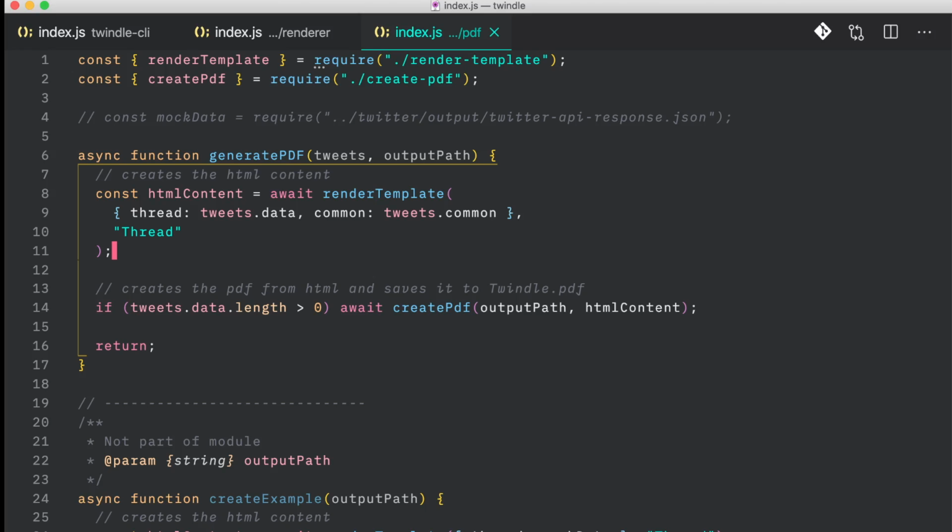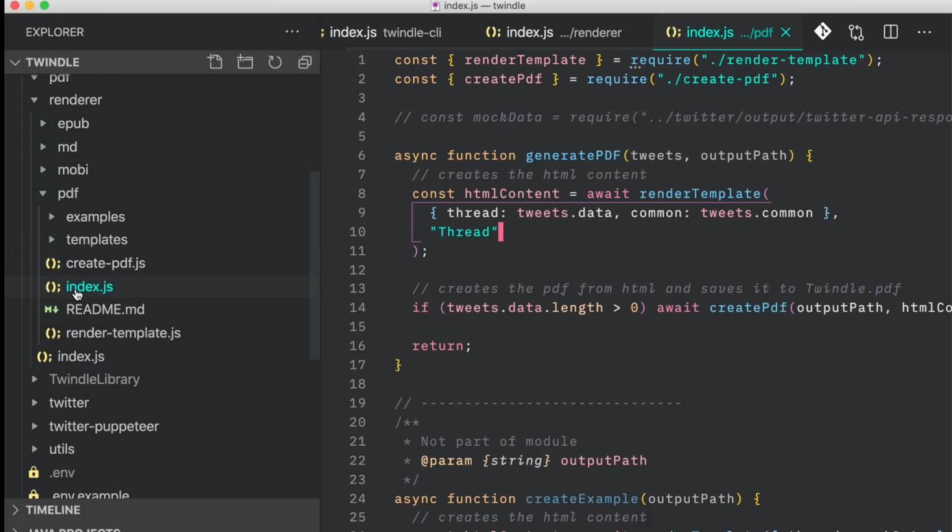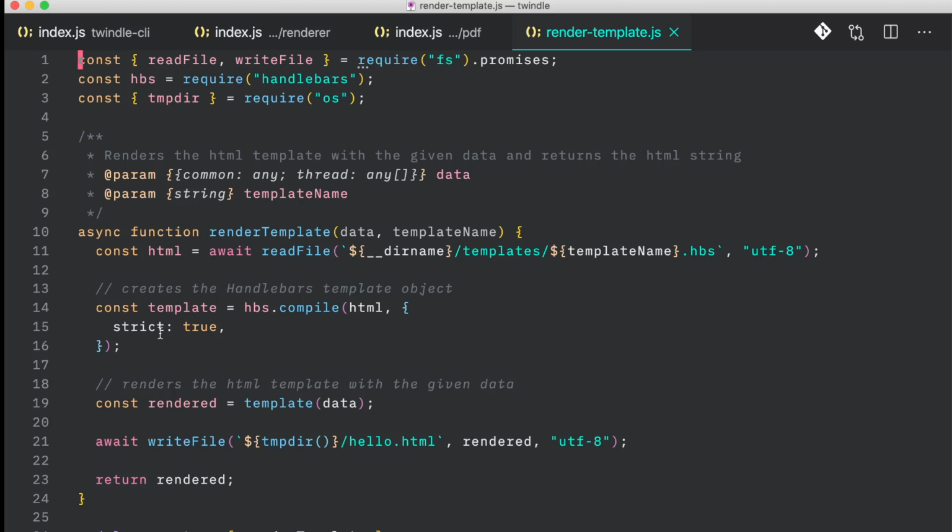So here we are passing both the tweets that I retrieved from the API, and the output path where we originally set up the output path for the file. So we are passing these two. Now we have something called a render template function where we pass this information from the tweets, along with this variable thread. This render template function actually creates that HBS file, and it supplies all that data to the HBS file. If you go to that render template function, you can understand it better.